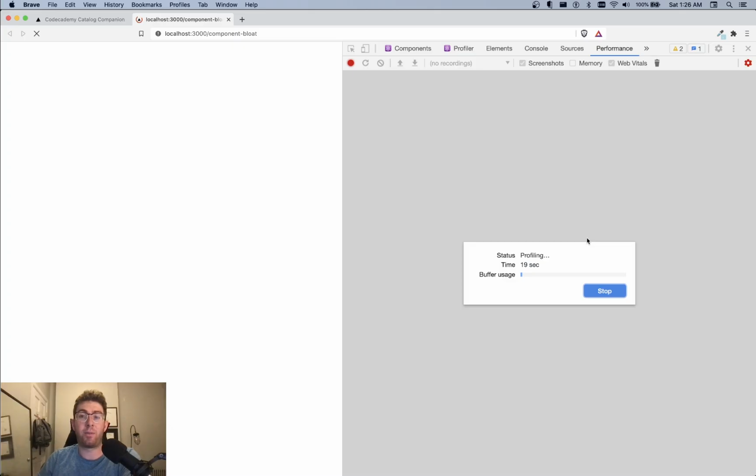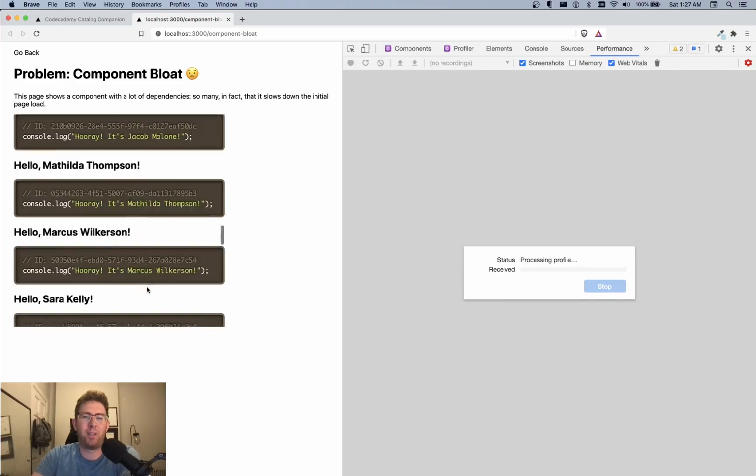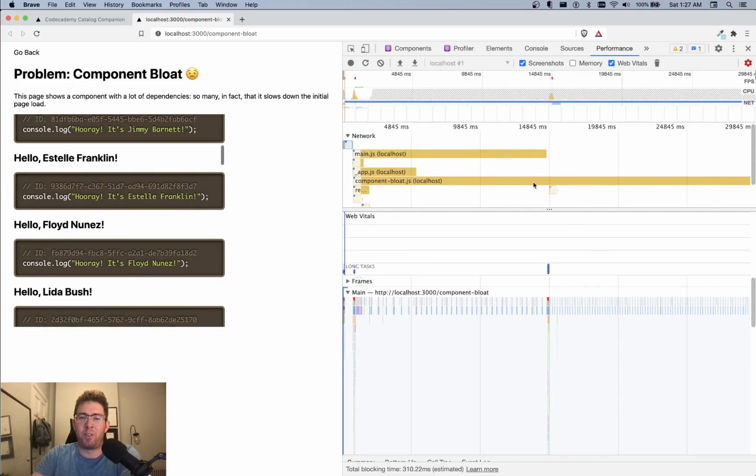And we can see that on 3G, it's taking upwards of 25 seconds to load. Wow. I'm impatient. I can't wait now. It's been 30 seconds. Okay, there. So yeah, here's this huge component. It's even taking my browser a long time to render the performance waterfall.